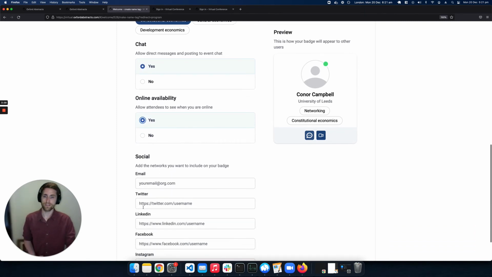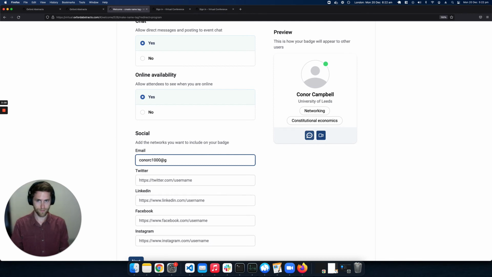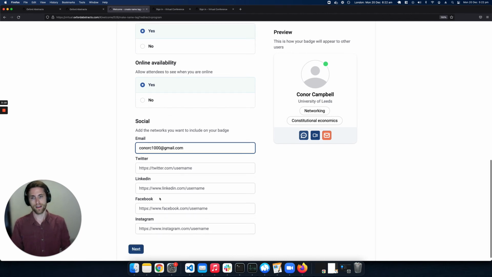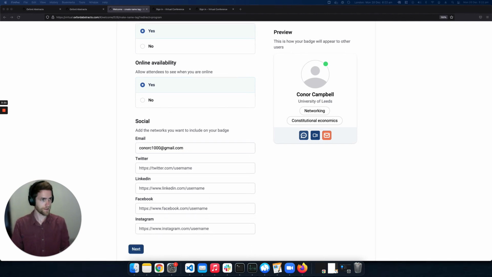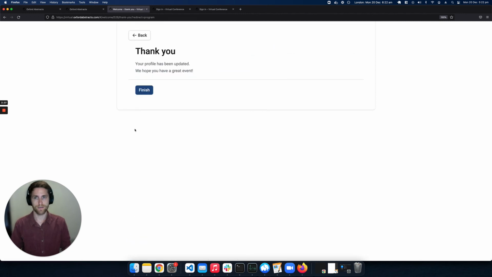Then we can also link to different social media. So we can add in our email address. And so this then adds the email icon here so people can email you directly. And then you can choose to add in any of these different links for your accounts. So for Instagram, I can put in my Instagram handle here, and now the Instagram icon shows up on the preview. So once we're happy with that, we'll just hit next again, and then we're finished.